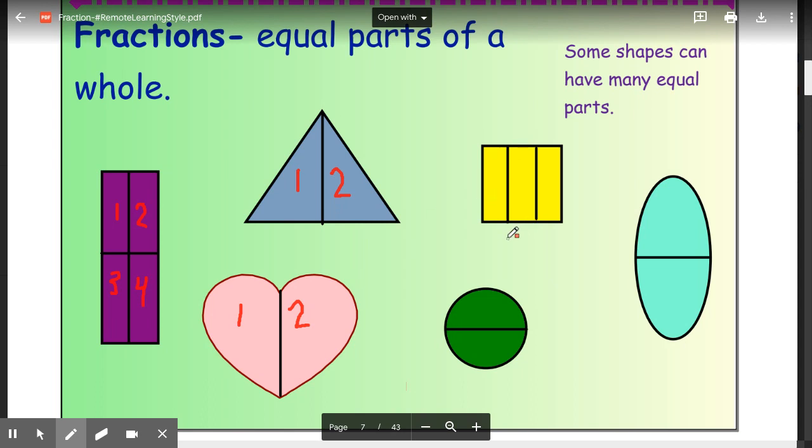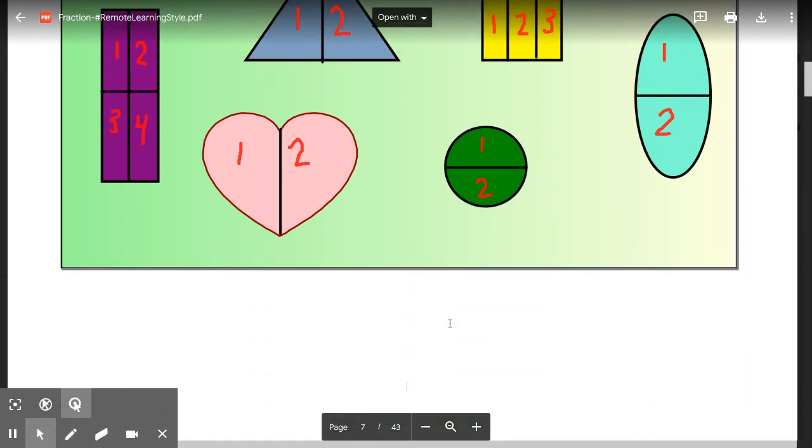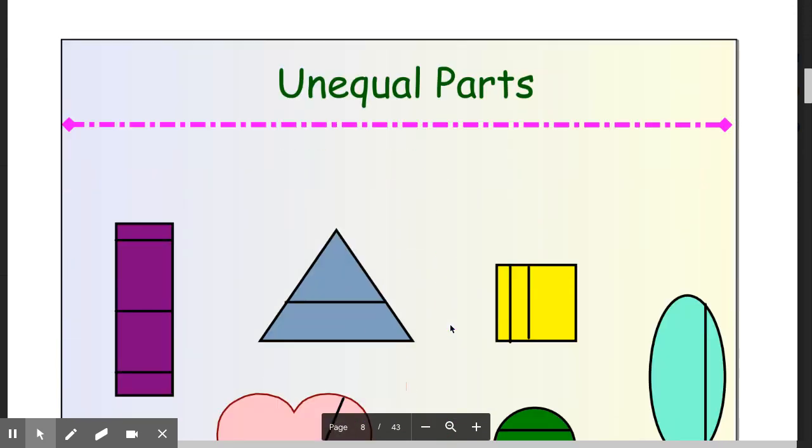How many parts is this square partitioned? If you said 3, you are correct. 1, 2, 3 equal parts. The circle is partitioned into 2 equal parts, and the oval is partitioned into 2 equal parts as well.